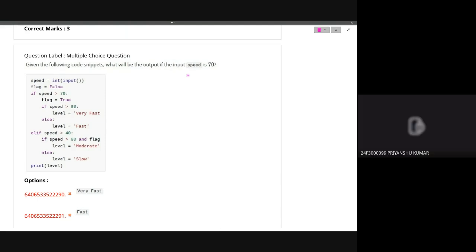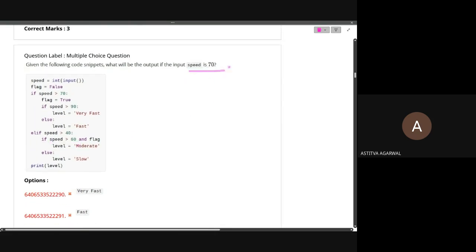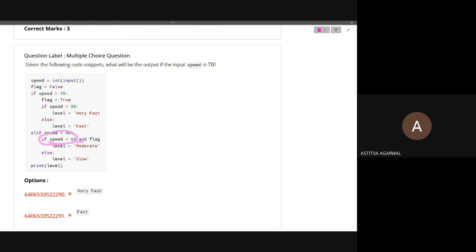Sir, why is it not moderate? Okay, why it's not moderate? Because first it will check if the speed is greater than 60. This condition is true because speed is 70, so 70 is greater than 60. But here there is an and. If there are two conditions joined with and, it will check that both conditions are true, and only then will this if body run. Since flag is false here, it is not converted to true. That's why the flag is false. Then this statement will evaluate to false. So this if will not run and this else will run. That's why the answer is not moderate.